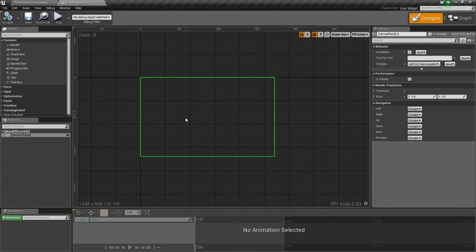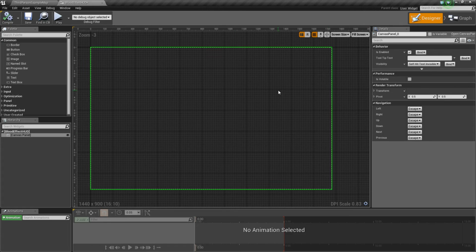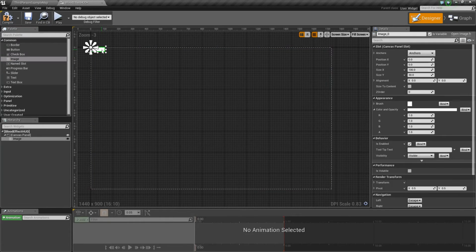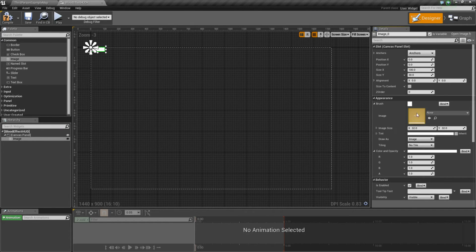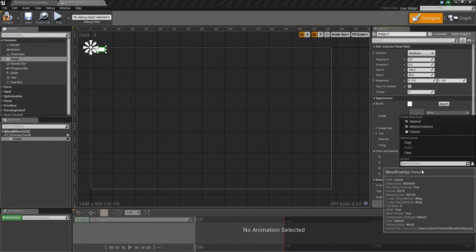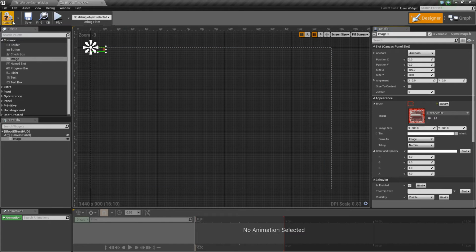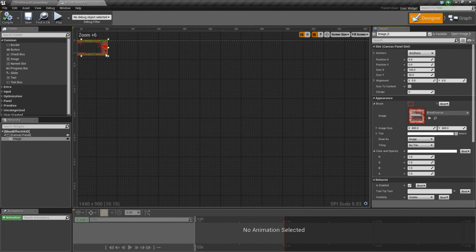First thing you're going to notice is there's this little panel here with this green outline. This is called the canvas panel, and this is where any widgets that you want to add to your screen will go. What we're going to use for this tutorial is an image. We'll drag it and drop it onto the canvas panel, and now we can select it. If you go over to brush in the details, you can click the little triangle, and then we can select the image that we want to use. We'll click this drop down, find our blood overlay texture, and then you can compile and save, and you can see here it is.